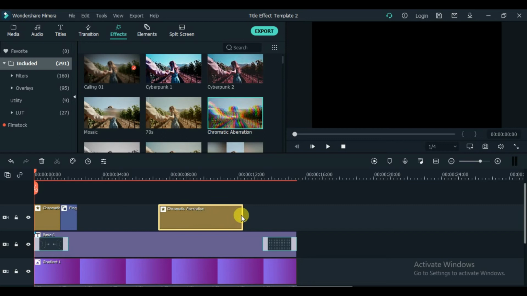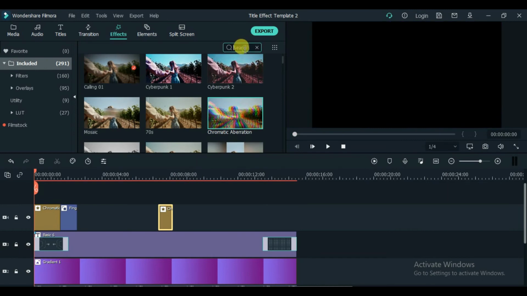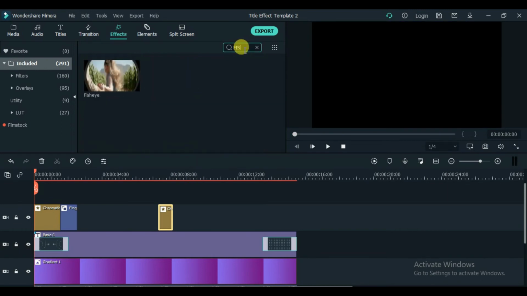I will add some more effects. Cool. Adjust the effects.